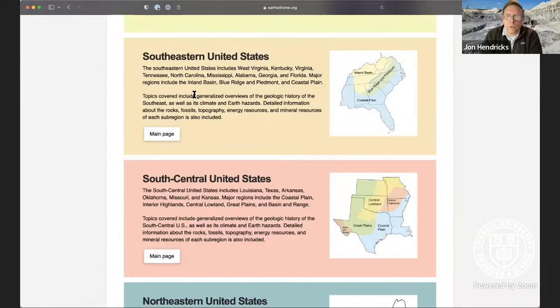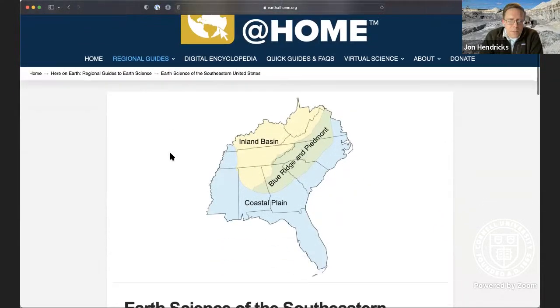So we'll finish up with the Northeast sometime later in the fall, we hope. That's the goal, at least. So let's dig into the Southeastern United States.